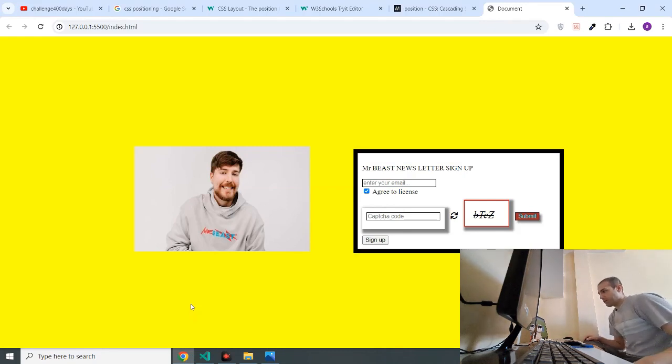Very simple practice it was, but it just helped me to remember the CSS positioning. I had already forgotten it, but it was a good practice for me. I spent about 22 minutes of practice.